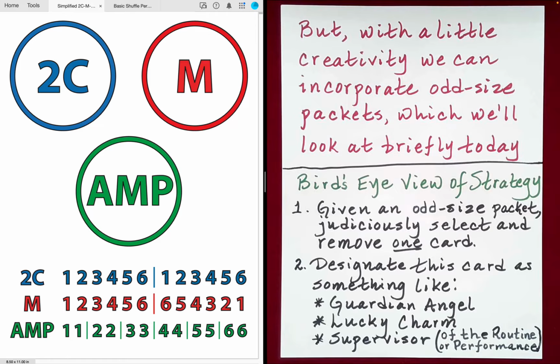So let's take a bird's eye view of the strategy. First, given an odd size packet, judiciously select and remove one card. And we'll show you what that means in just a moment. And second, designate this card as something like a guardian angel, a lucky charm, a supervisor of the routine or performance. So once I show you the strategy, I think you'll come up with your own original take on how to make use of this fun strategic element that will allow you to work with even size packets nonetheless.